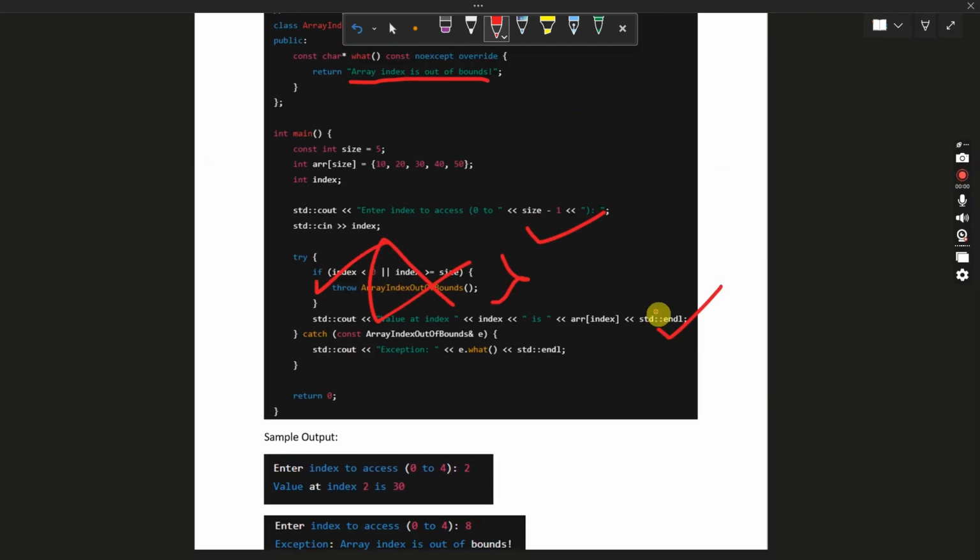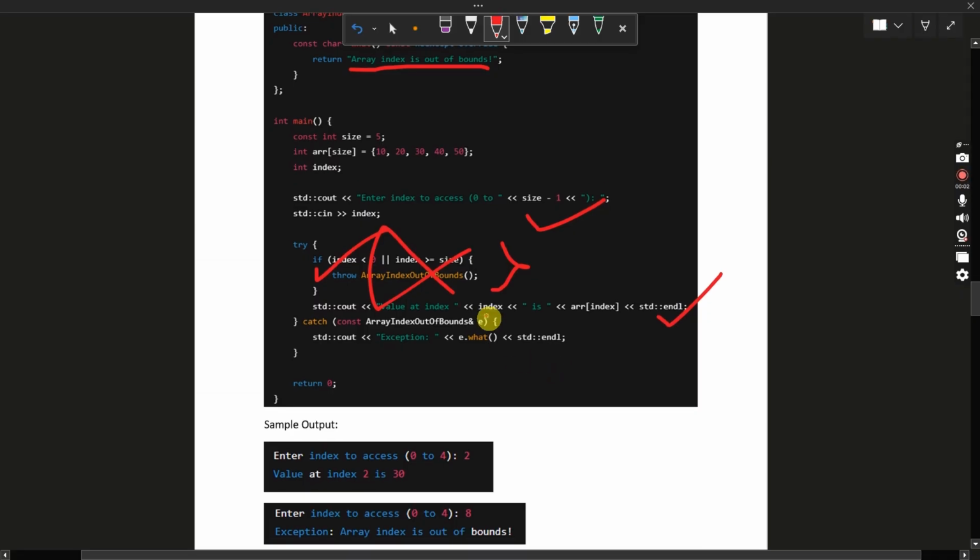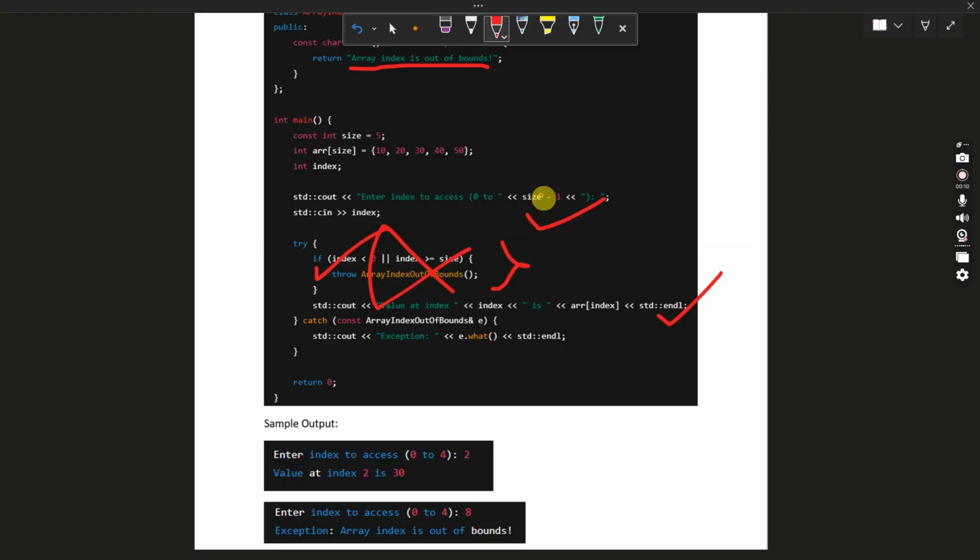Okay, so if the user gives an input as 8, the size will be 8, so 8 minus 1 is 7, so index will be 7.